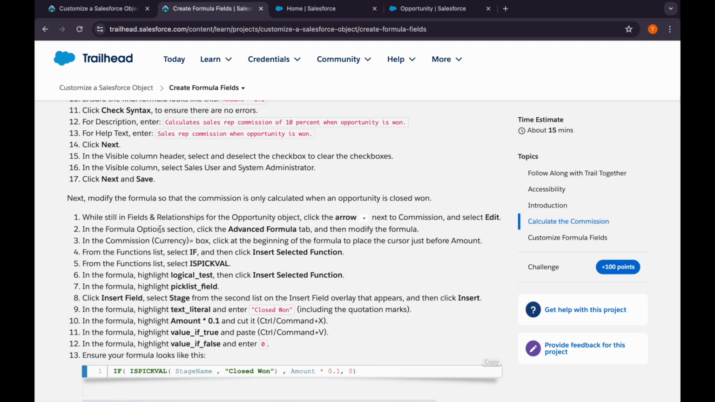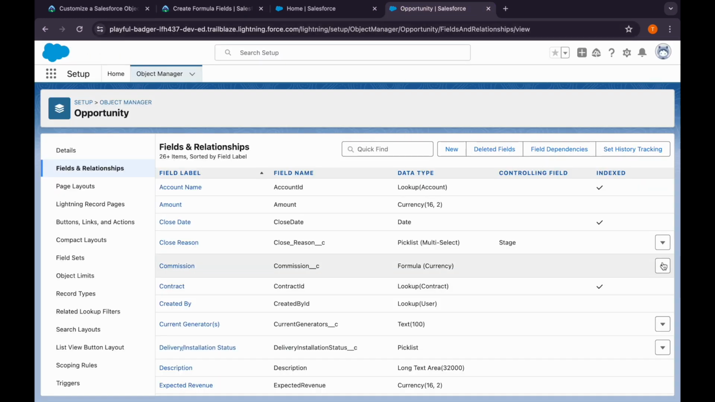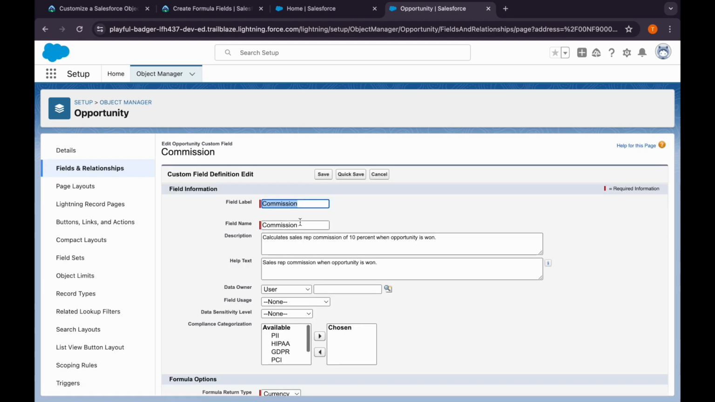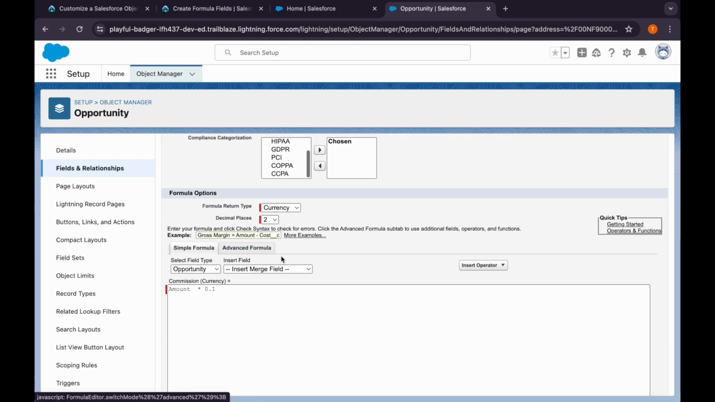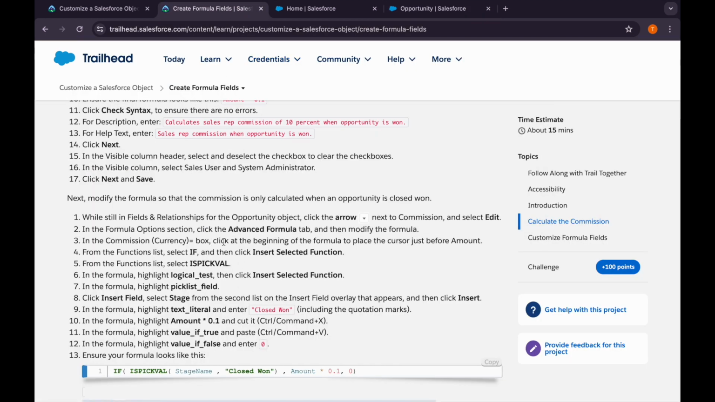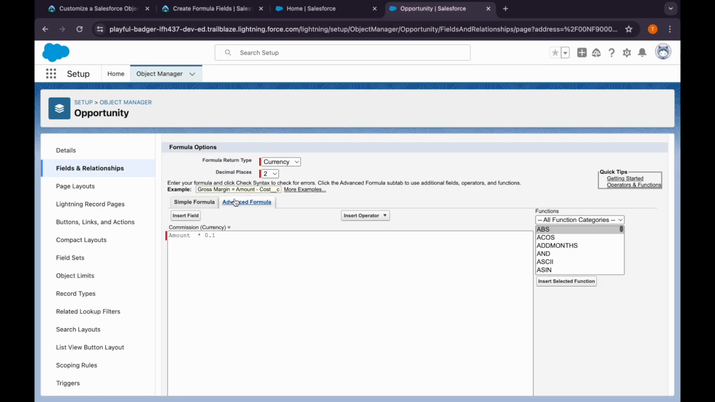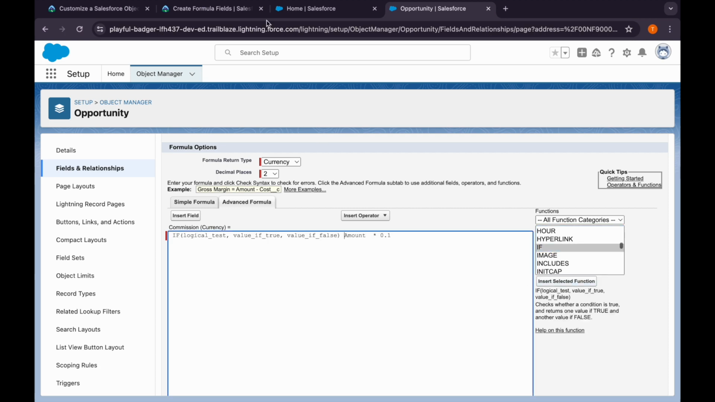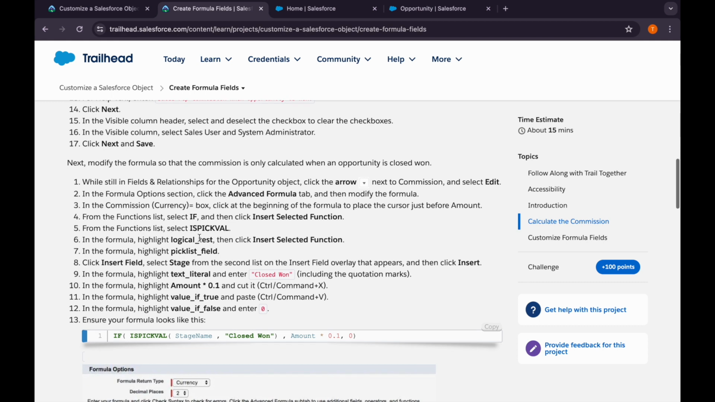We need to select commission and then the advanced formula tab where we do have the commission field here. Okay, we will click on advanced formula. So we will click here and then select the IF function from here. We'll click on insert selected function. We will be checking if is pick list, okay, in the functions list.